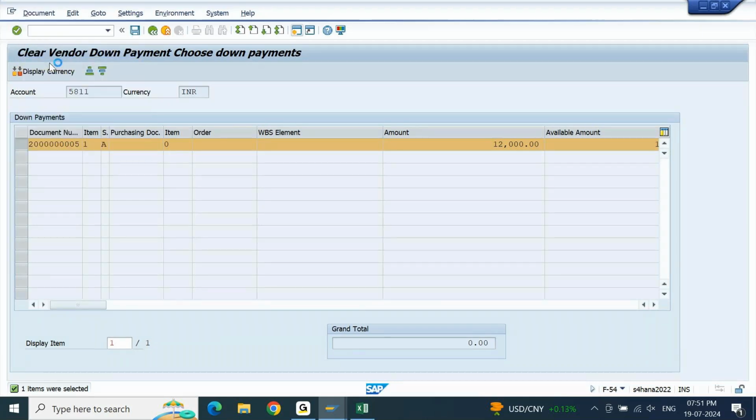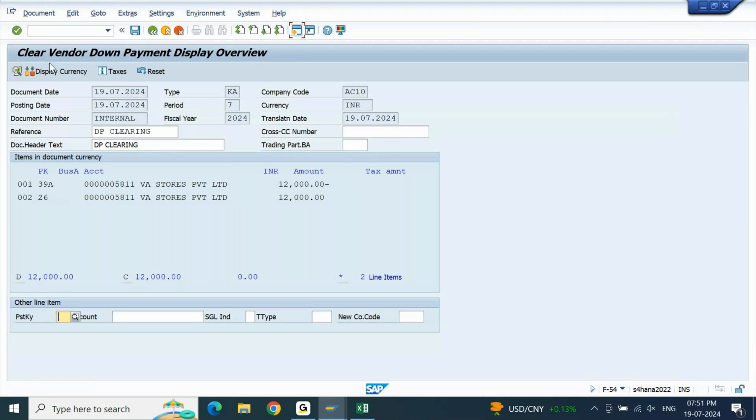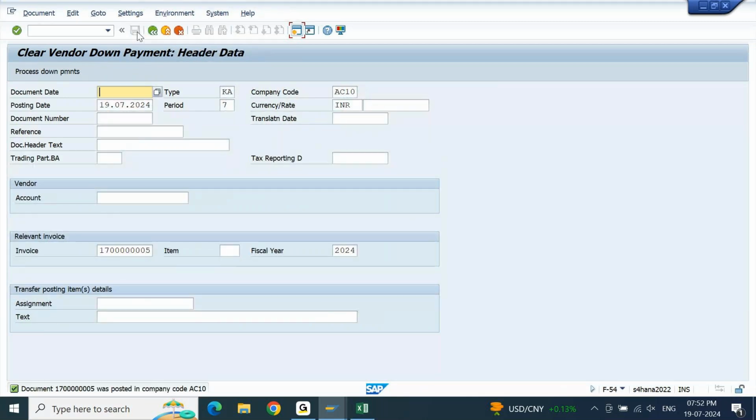When you do it, what is the system going to do? It is going to debit and credit the same vendor account, but the down payment is going to be a normal item now. If you can see, 12,000 is crediting for special GL and 12,000 is debiting without special GL. Meaning the same amount will become debit without any special GL indicator. Click on post. Now I did this.